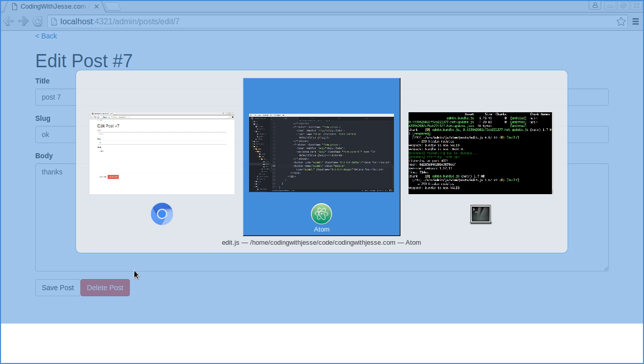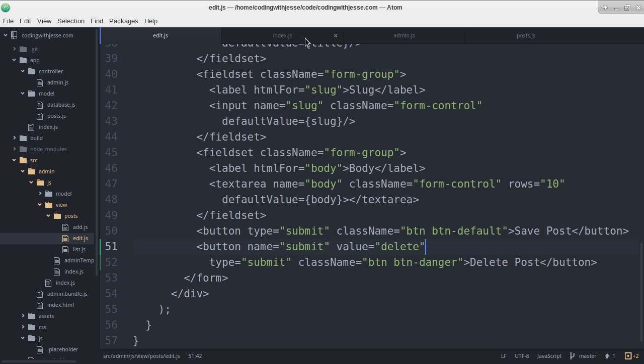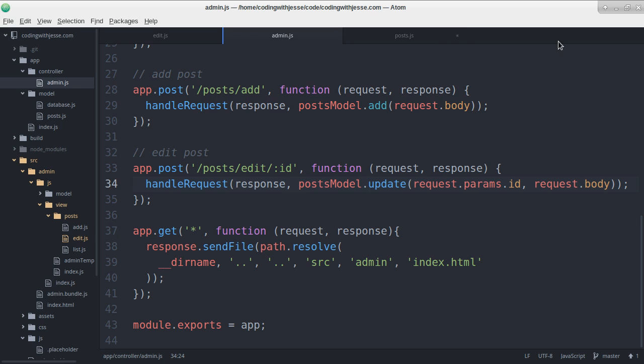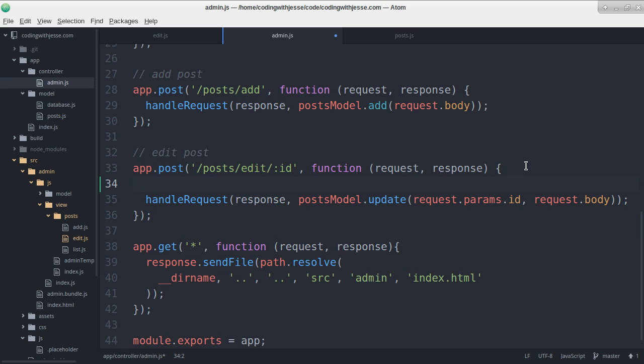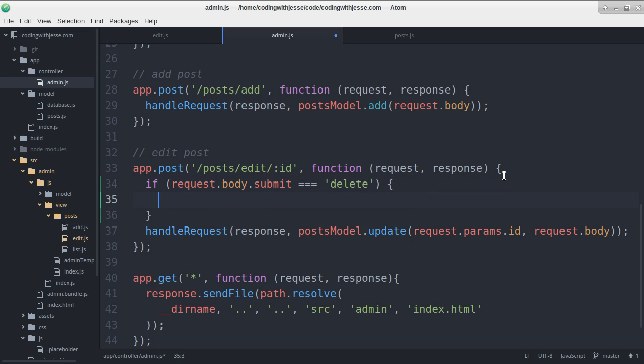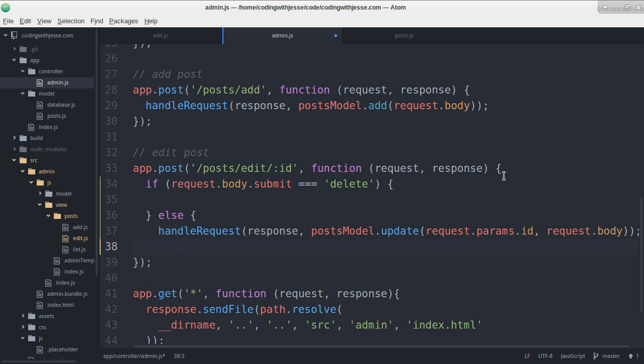Okay, so what I need to do is change my server code, which I have admin.js here. Let me just close these others. And what's actually going to happen here is it's going to come into the edit page right here where I'm saving. And I need to look at the request.body. And what I'm going to say is if request.body.submit equals delete, then I'm going to delete the post. Otherwise, I'm going to handle it the way I was before.